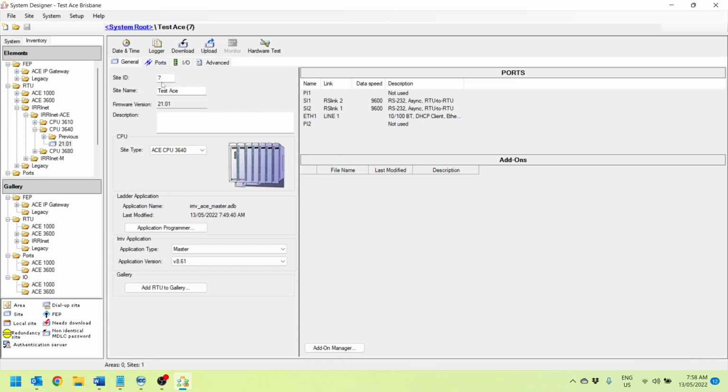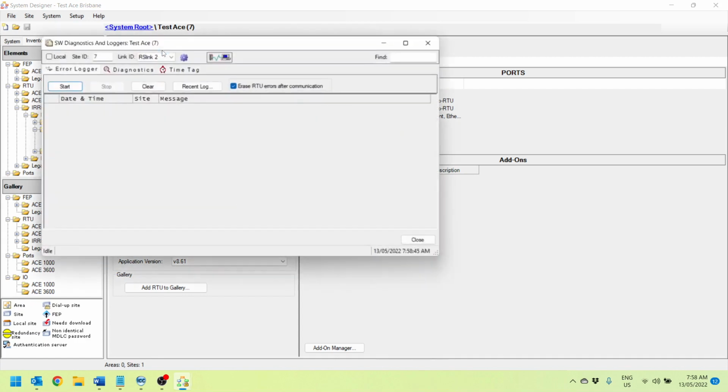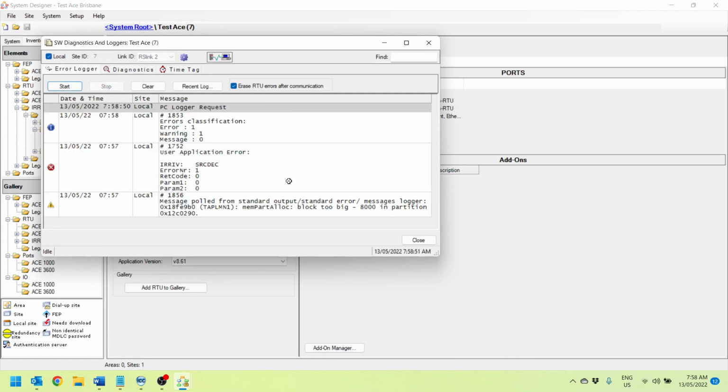You may also end up with an error light on your controller. To clear the error log, just go to error logger, select our local, and just hit start. You may end up with a user application error. That's normal, and just hit close.